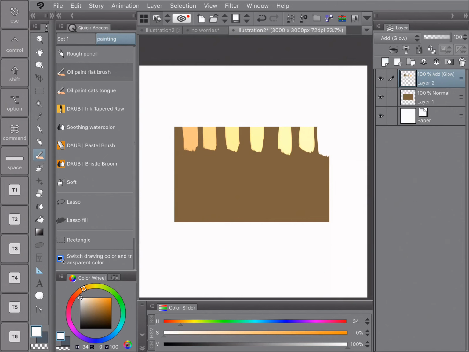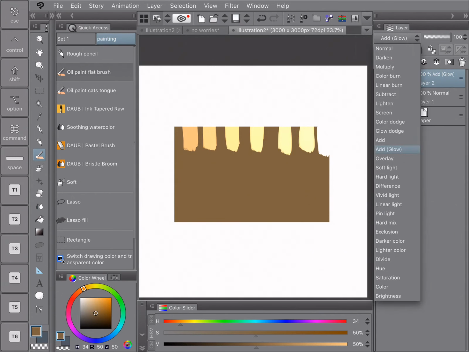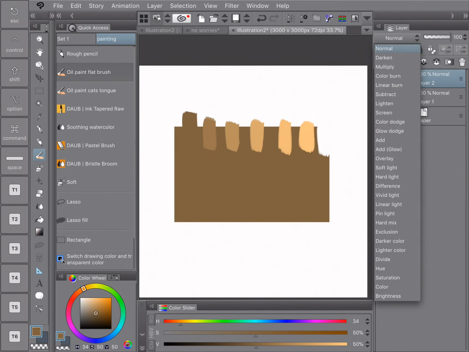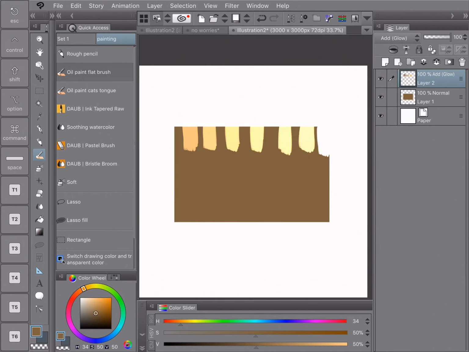Now, the same thing is true as we go down on the color value range. So I'll just pick this original color again. Now remember, if I go back to our normal blending mode, we're kind of starting with this mid-tone baseline and just adding white as we go up the value chain. So let's do the opposite and start adding black and see what happens.